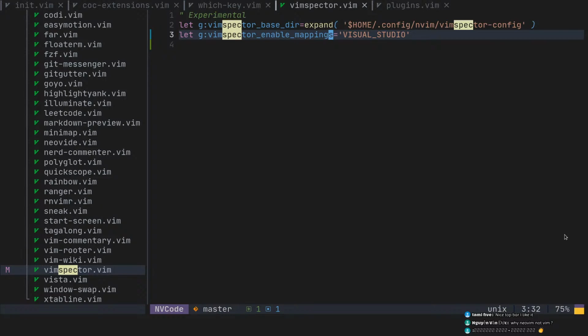I've found that debuggers do not mix well with Neovim. Yeah, I agree, honestly.